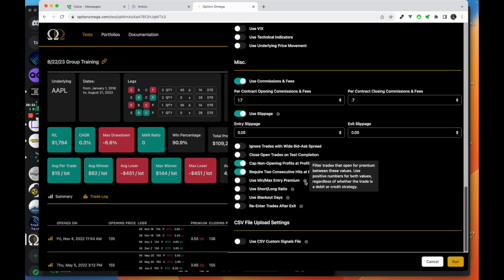Use min-max entry premium. If you're selling a condor, you can say, I only want to put this condor on if I can collect $5. Only run the trades where I collected $5. Or debits or things like that. It basically allows you to fine-tune it a little bit more. Short-long ratio is basically total short premium divided by total long premium. It works for calendars. I don't usually use it to test at the beginning, but you can read more about that on our documentation site.